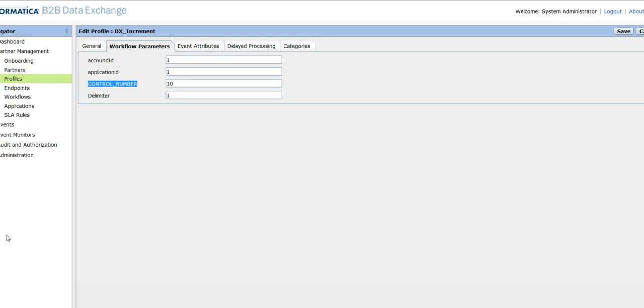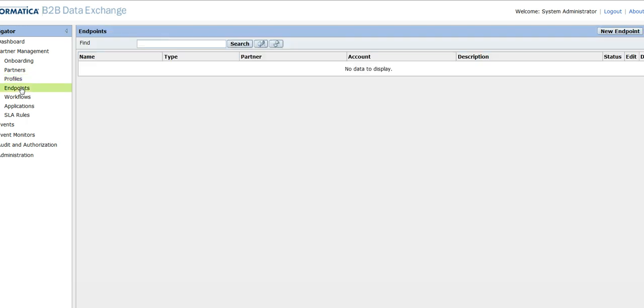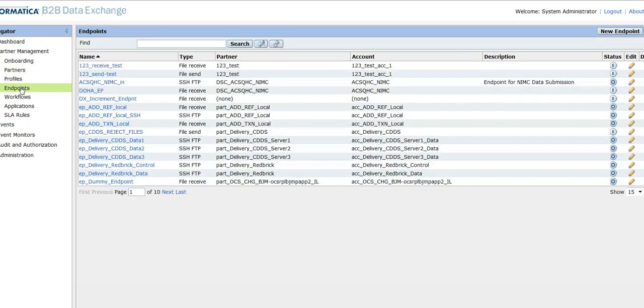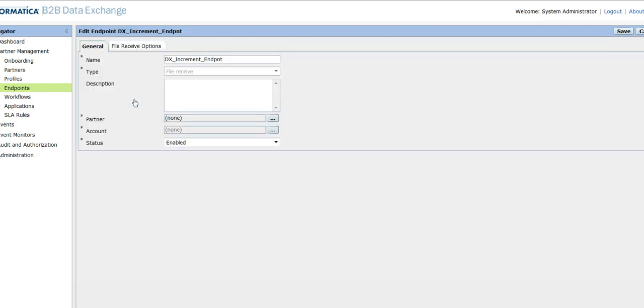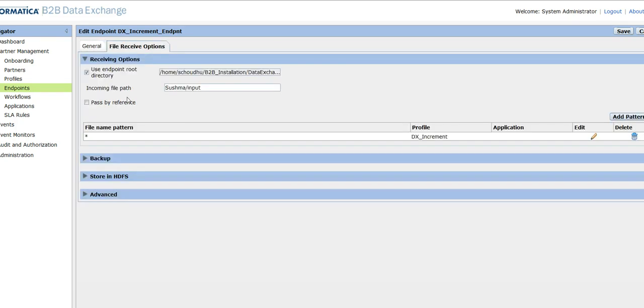After the profile creation, now you need to create an endpoint for the profile where you can provide the location the file will be placed. I'll be creating a file receive endpoint, with the name of the endpoint. Again, I'm not providing any partner and account. You can provide them based on your requirement. The status is enabled, and this is the root directory where the file endpoint location is present, and the incoming file will be placed within this path.